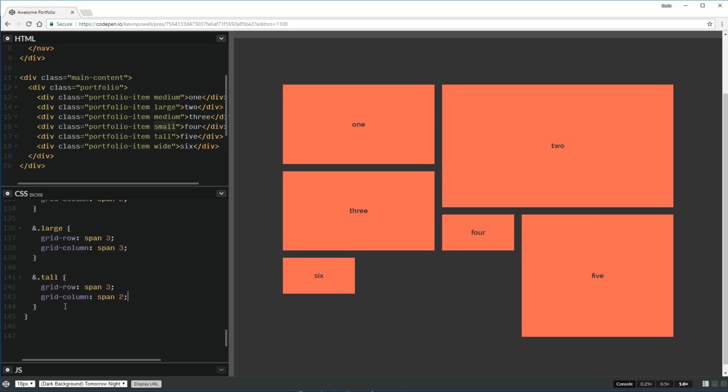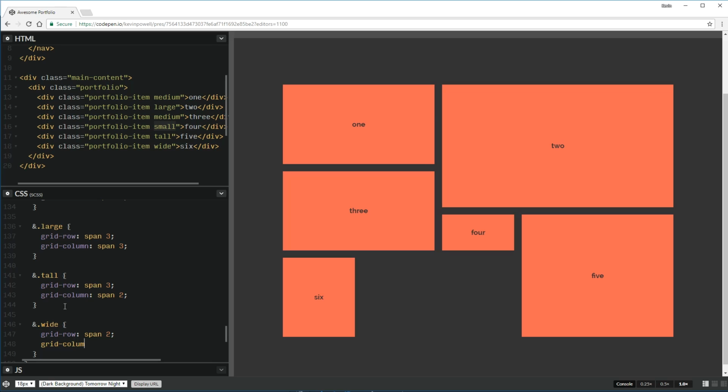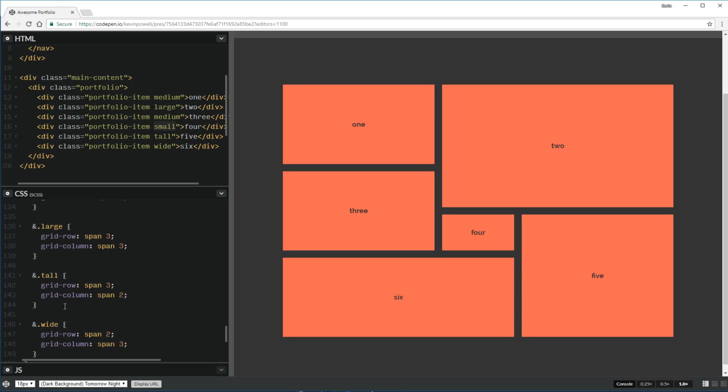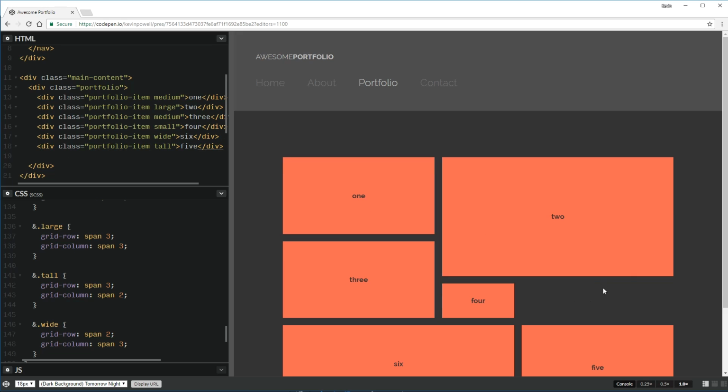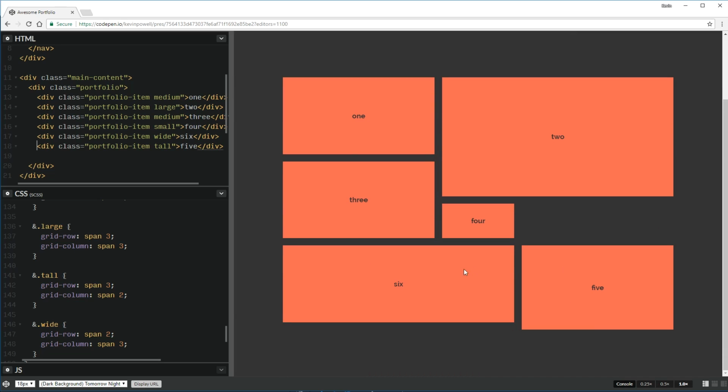And the last but not least is my wide. So my wide, we can do a grid row, and in this case it's span 2 because it's too high, and then my grid column, I think you get the idea by this point, span 3. And it fills up all that empty space, and it looks really good. Now one thing, just as a bit of a disclaimer here, if you put these the other way around, sadly it doesn't just magically swoop in and fill in that empty space, which would be really cool if it did.